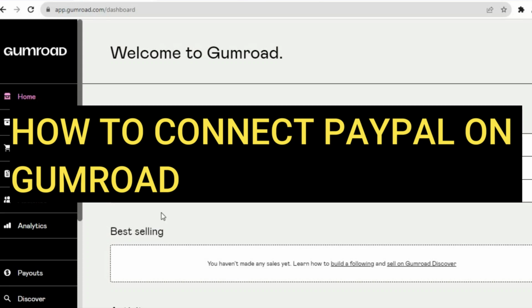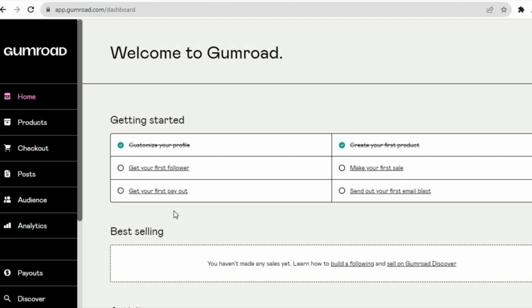In this tutorial, I'll be showing you how to add PayPal to Gumroad. Once you have signed up to Gumroad and you're in your dashboard, as you can see right here, all you'll need to do is go over to the left hand menu option and you are going to tap on payouts.